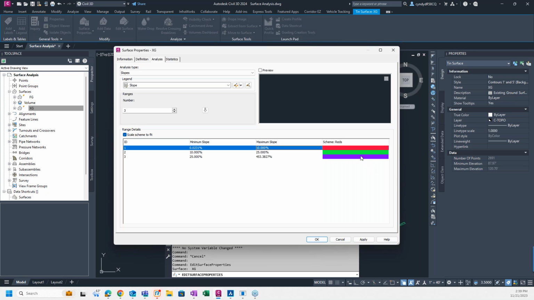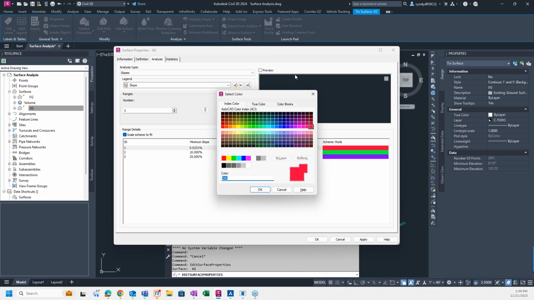And now, once I hit apply, I'm able to view where all these different slope ranges are occurring. Now, if I wanted to change the default colors that came in, it's very easy. All I need to do is come in here and maybe for my minimum slopes, just double click in there, you get your AutoCAD color swatch here.